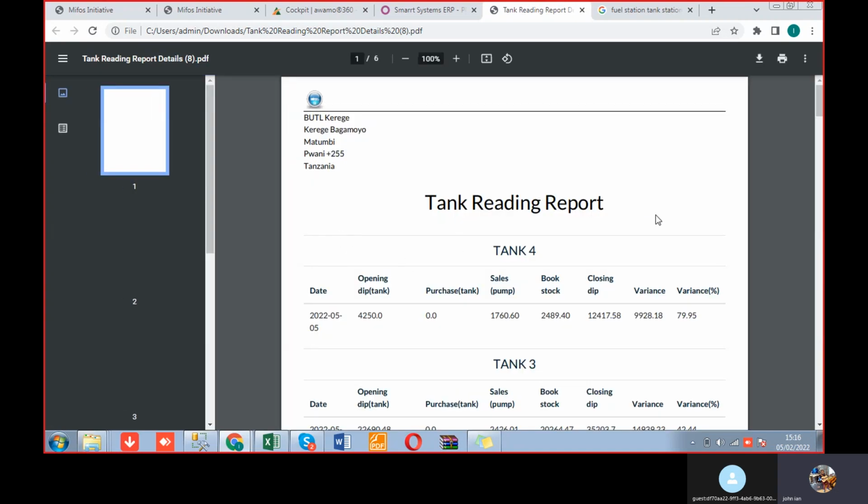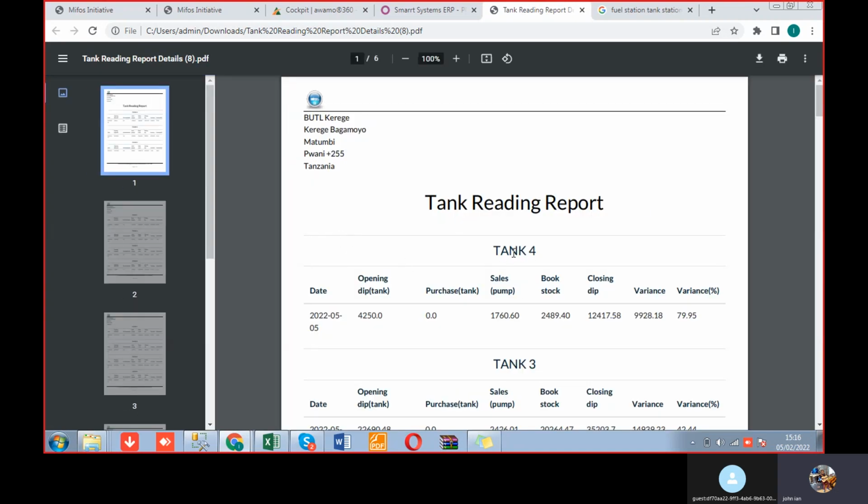So what we get here is this report. It will be grouped by tank. So tank 3. What is the date? Date 5th. Opening dip was 4,250. We had no purchases. We had pump sales. These are the pumps that are attached to this tank. They made sales of 1,760 liters. So the book stock becomes what? 2,000. Well, how do we get this? Opening, add purchases, minus sales, you get the book stock.